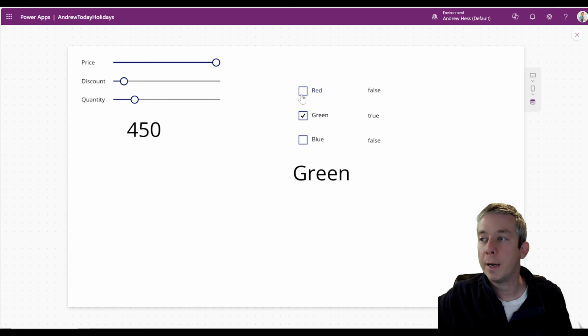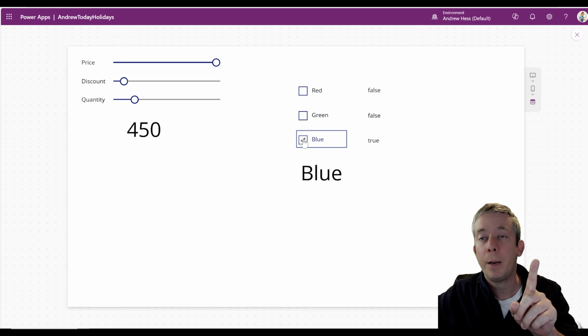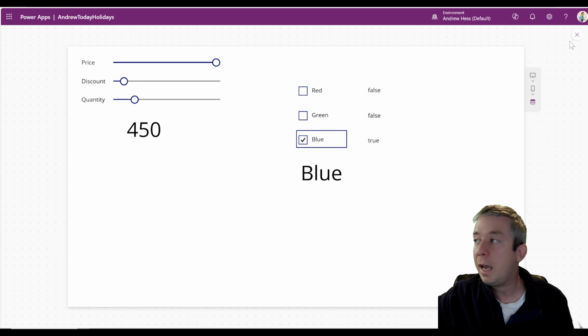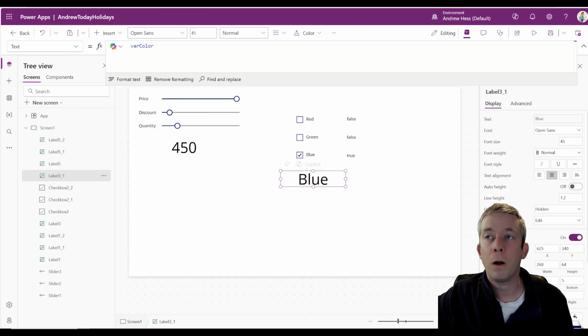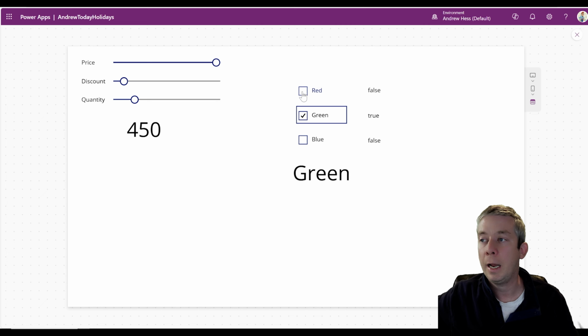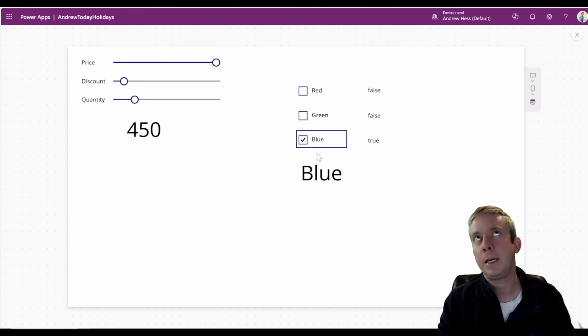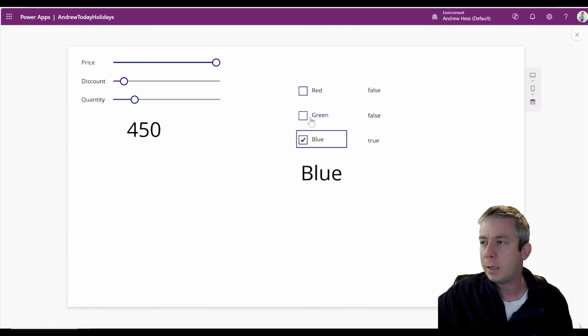So now watch what happens. I click on red: true, false, false. I click on blue: false, false, true. So as I click on them, I can only have one checkbox checked at a time. And my text field, my varColor, which is a text, then becomes blue or green because only one value can be there at a time. This is just one example of using an update context. I'm not even sure if this is the best example, but it's just what I thought of fairly quickly.